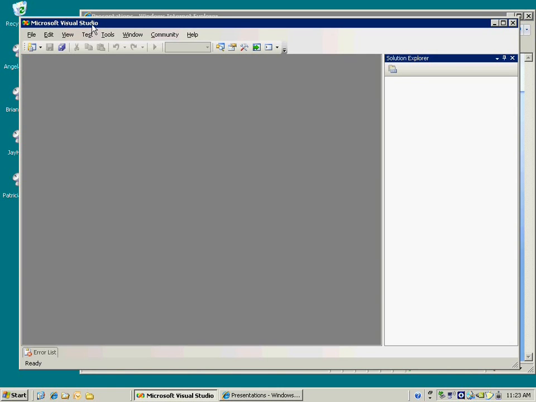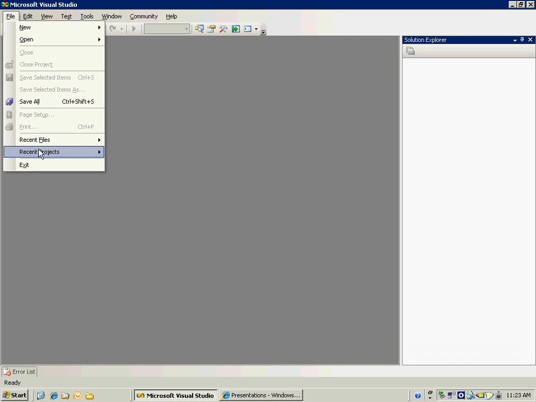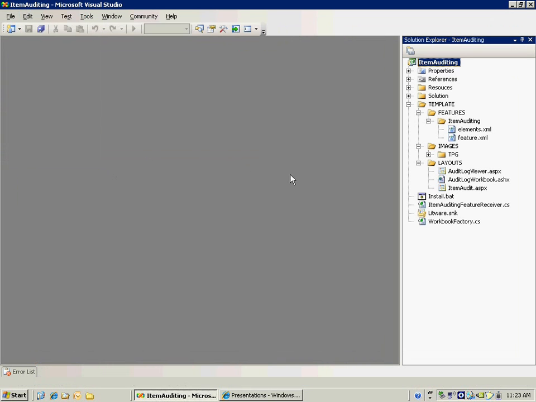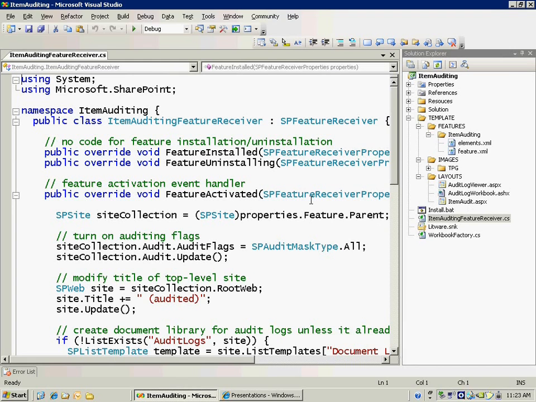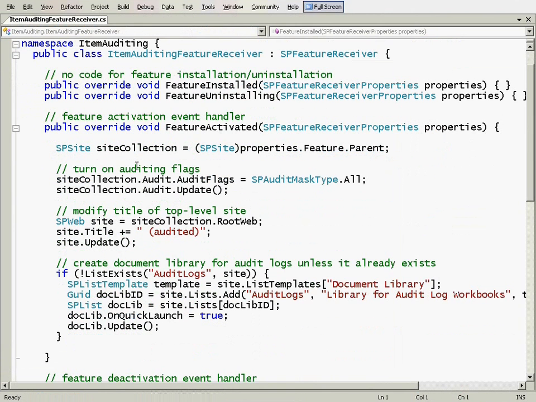Now let's open up the item auditing sample project. If I open up the item auditing sample project, there's a feature that activates. And when the feature activates, it has an event handler that runs a piece of code. Currently it's set up to get a hold of the current site collection object and basically just enable auditing for the entire site collection. So let's say this is just not fine-grained enough. What we're going to do is comment this code out and add in the code that's going to give us what we want.